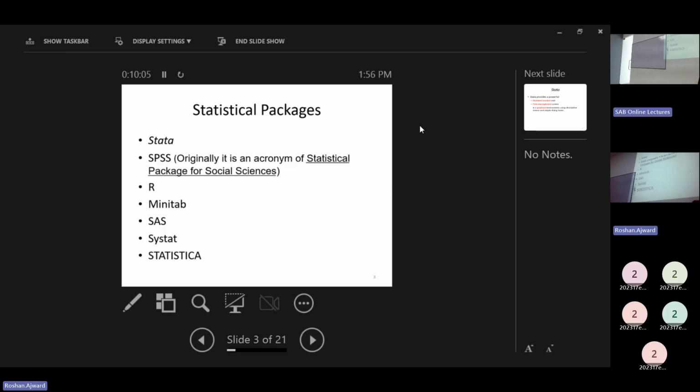Then, if you look closely, here Excel is not listed. Actually, Excel is not there. But Excel is widely used in our field. Why is Excel not listed?